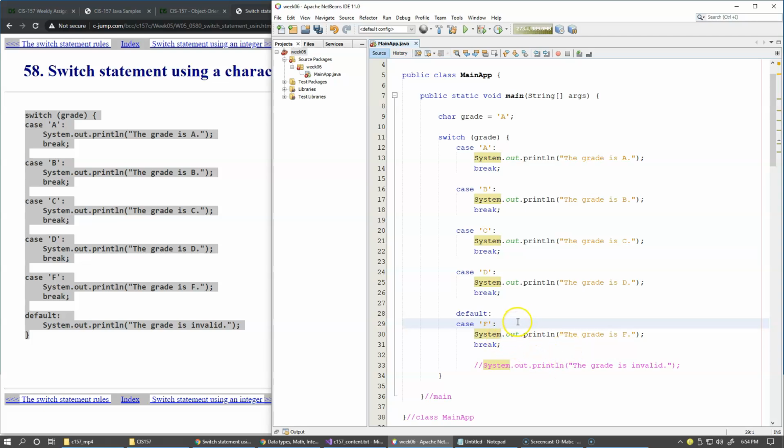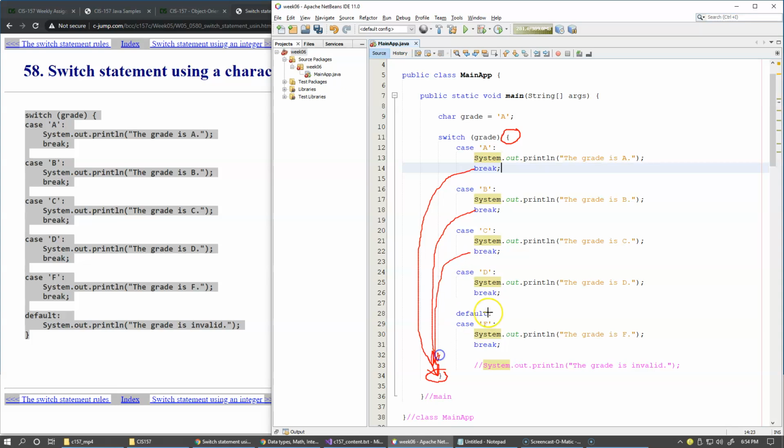Unless we take a break from here, every time there is a break inside the switch, it will jump right to the ending of the switch statement. Of course, this is where the switch body begins, and this is where it ends. So every break statement takes you right to the ending of the switch statement, just like this.